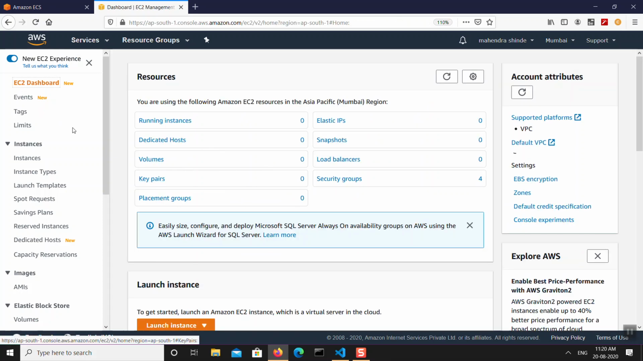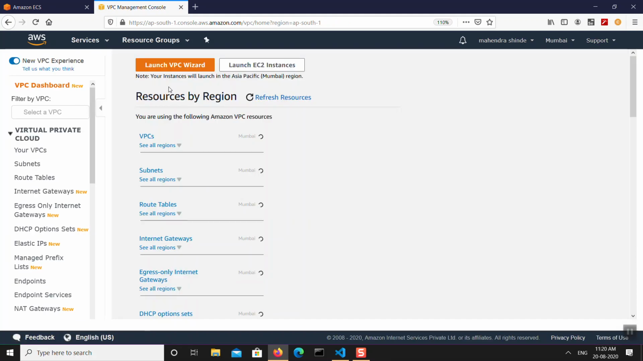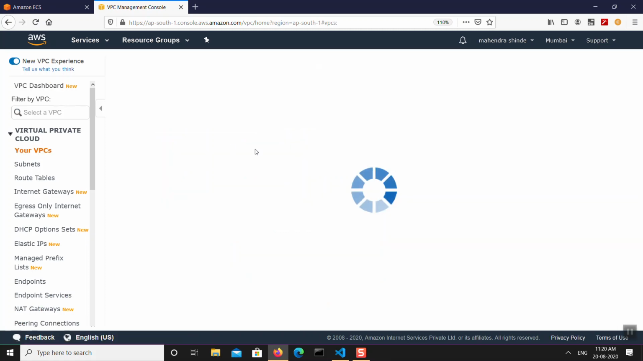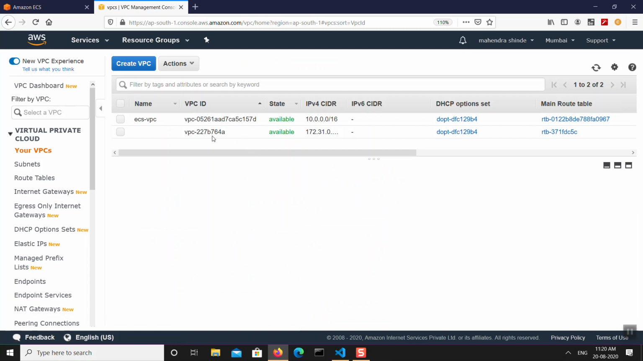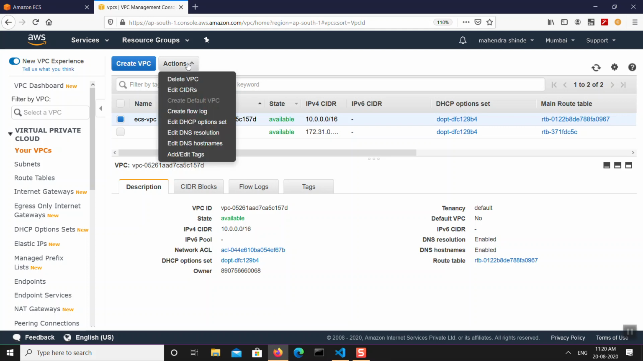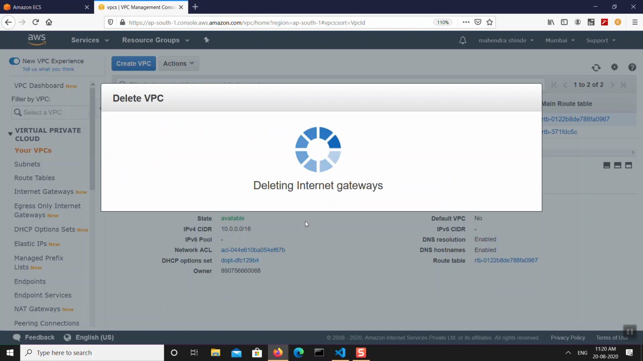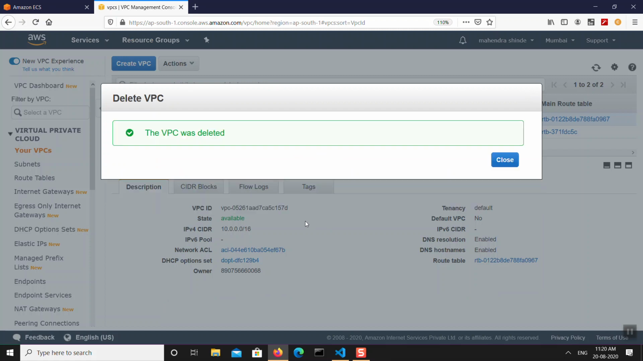I'll also go and delete my VPC now. In order to do that, again console home, VPC, and from VPC I'm going to delete that virtual private cloud that I created just a couple of minutes back. So here I'll just delete this one. Delete VPC. And that's done.